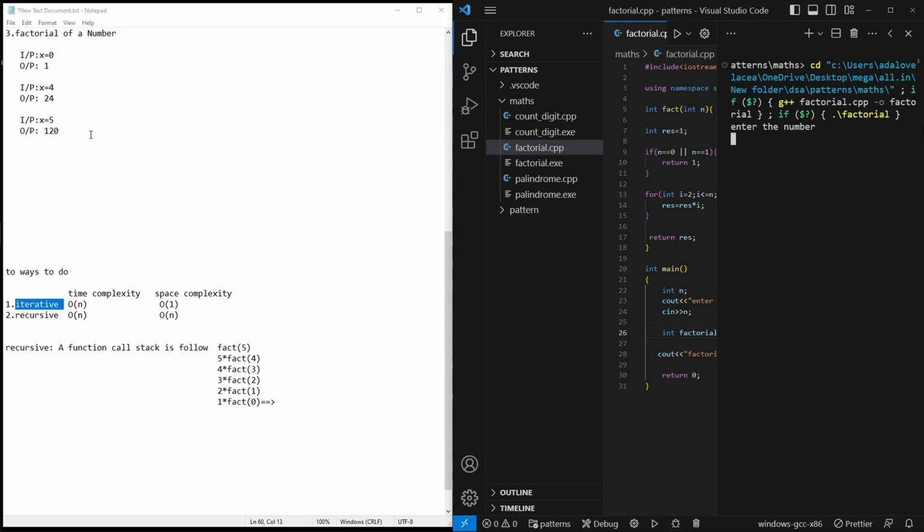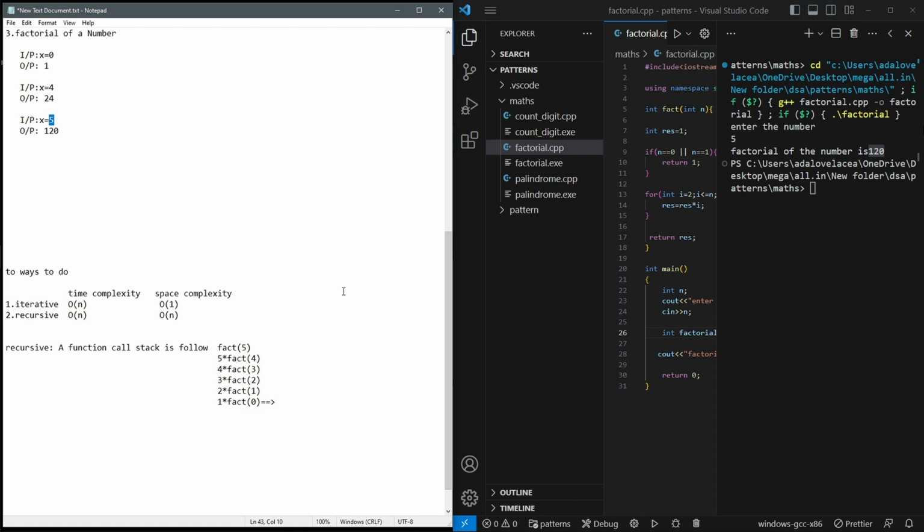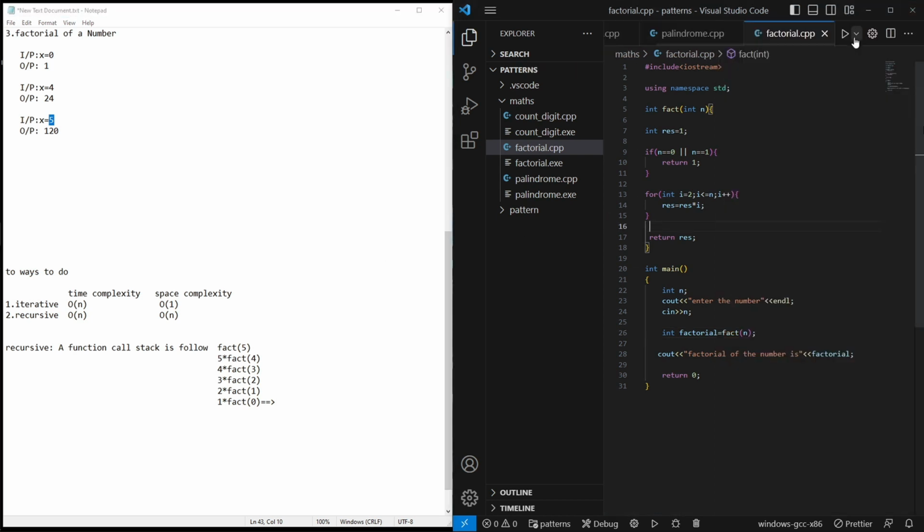Let's enter the value 5. So look, it is running pretty much fine. Now let's move on to our recursive solution, how to do it recursively.